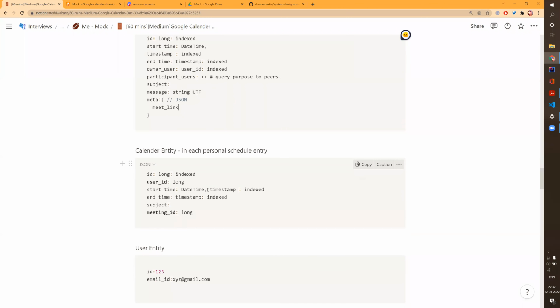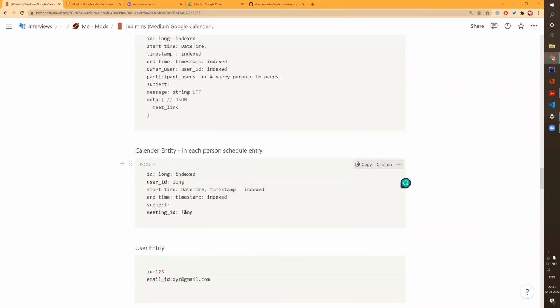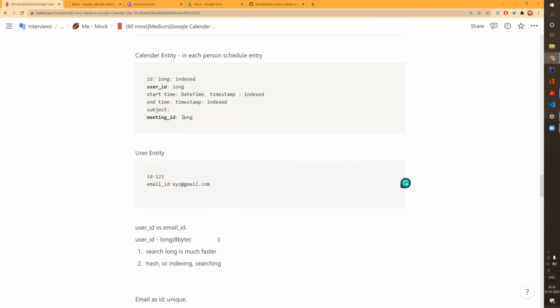And the very next thing is we will have a calendar entry for each person's schedule entry, right? For example, I'm part of this meeting invite. So in my calendar, I will have my user ID associated, and then I will have the meeting ID associated. So this will be the link between the two, and it will connect that I am part of this meeting. So I'll be sent the invite, or I can just view this information.